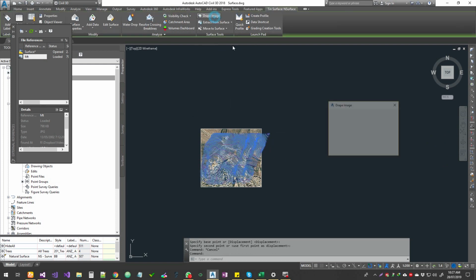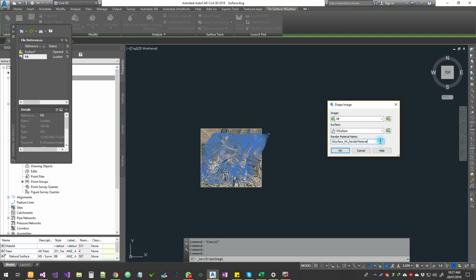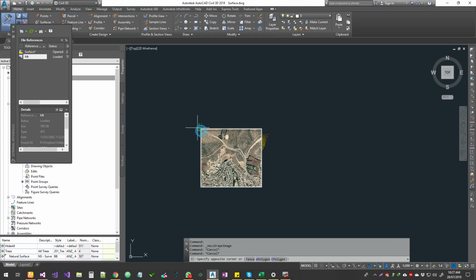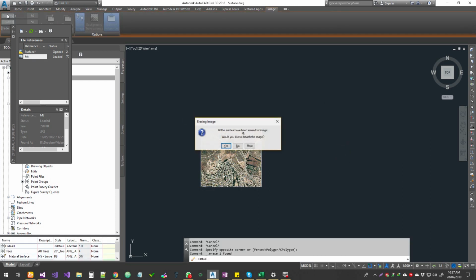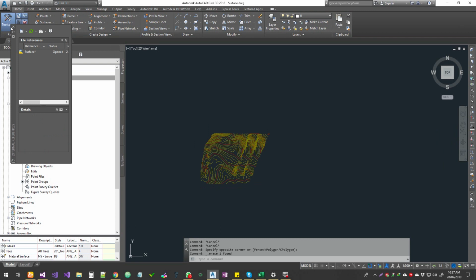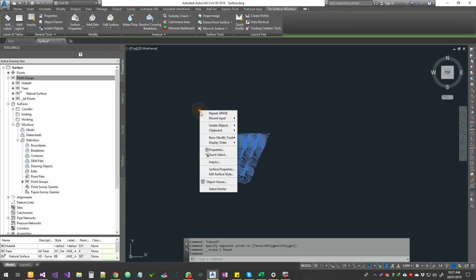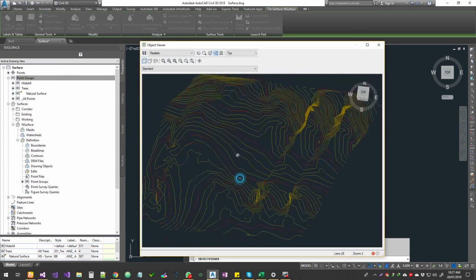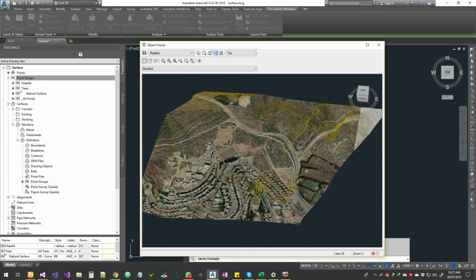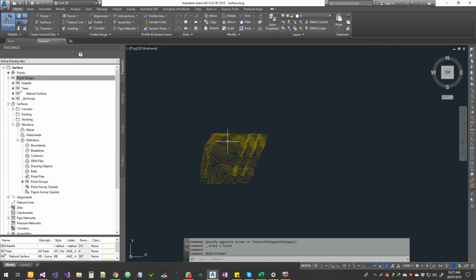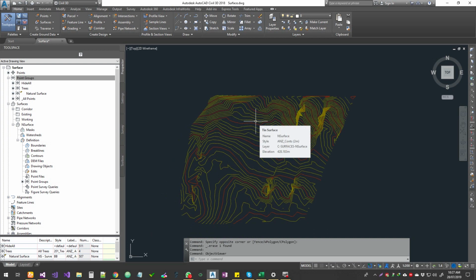I'm going to click on drape image, select the render material. Make sure that you select the image and the surface. Click OK, and then select the image and delete it. Then get rid of this box, select it, and go to object viewer. If you rotate it, you should see the draped image. So that is simple.